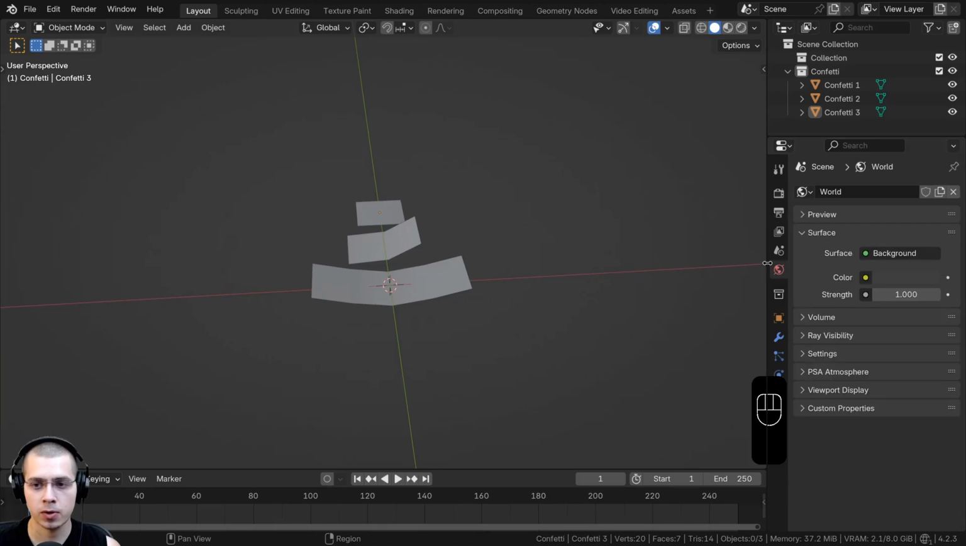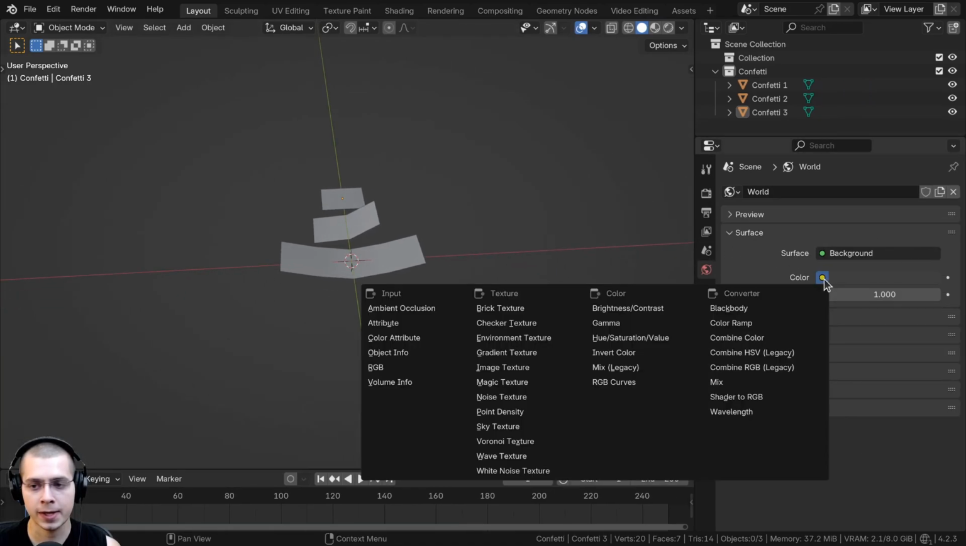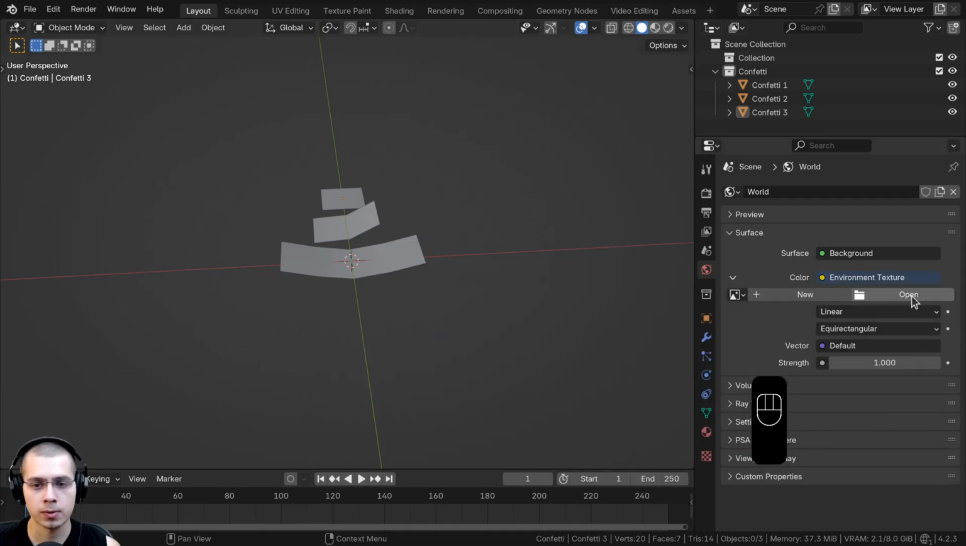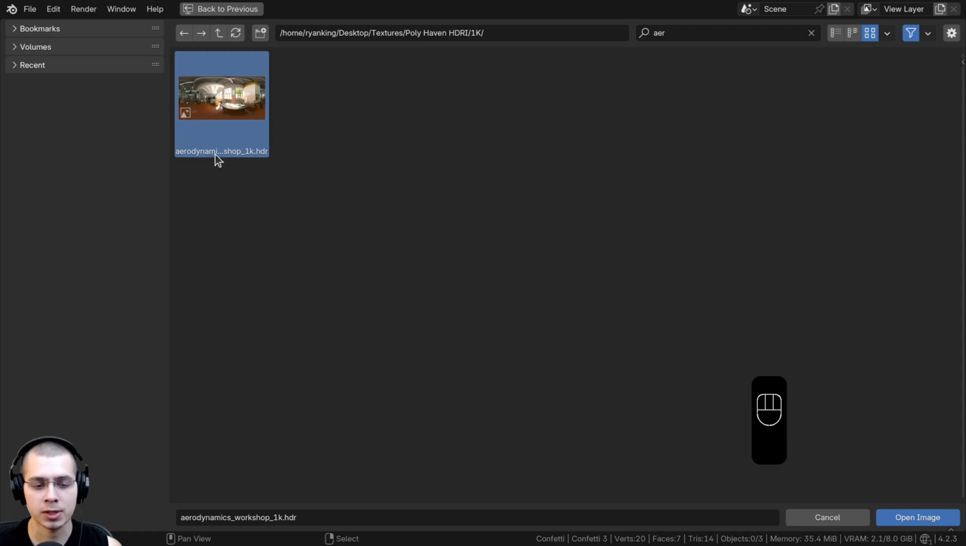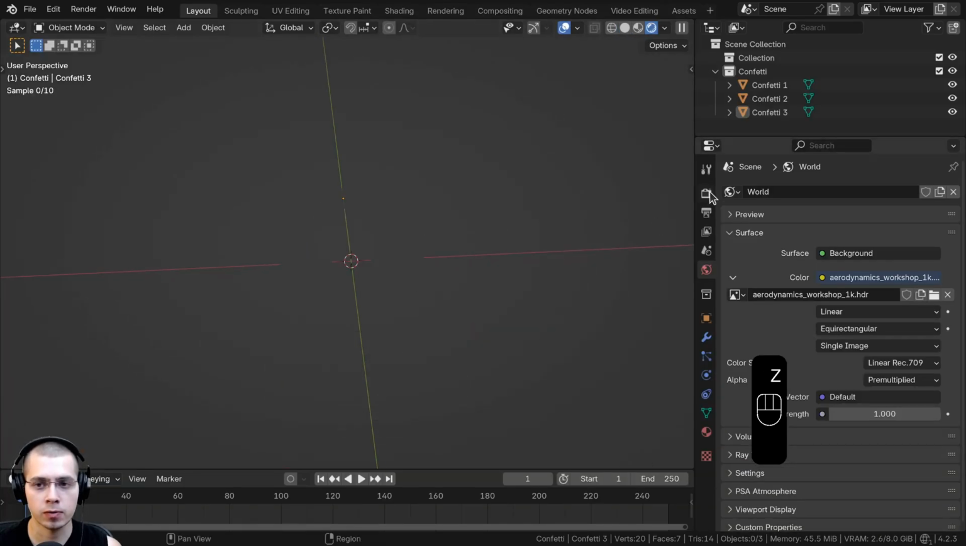So I'm going to click over here to go to the world properties, and I'm going to be adding in an HDRI. So I'll click on the yellow dot next to color. I'll choose environment texture, and then I'll open. And I'll be adding in this aerodynamics workshop 1K HDRI from polyhaven.com. Links in the description if you want to download it. So I'll just click on open image, and we can go into the rendered viewport mode.